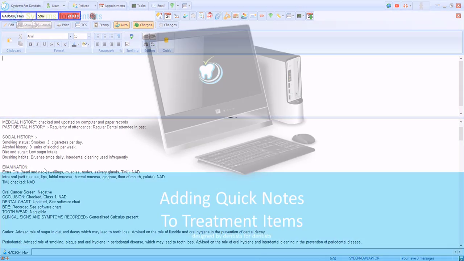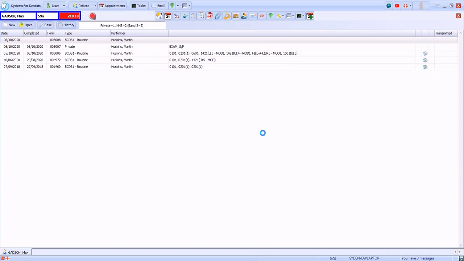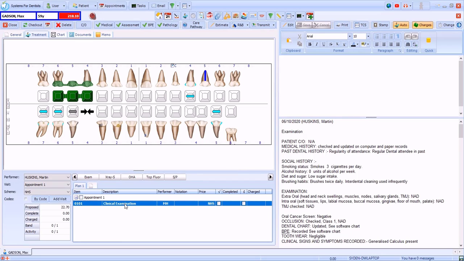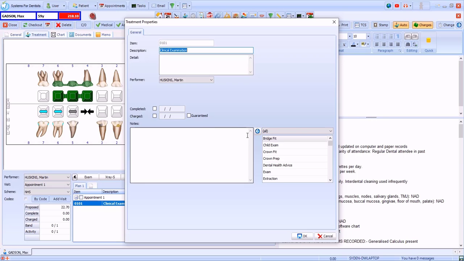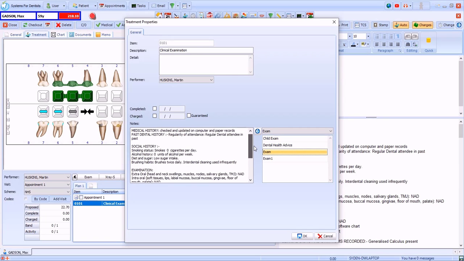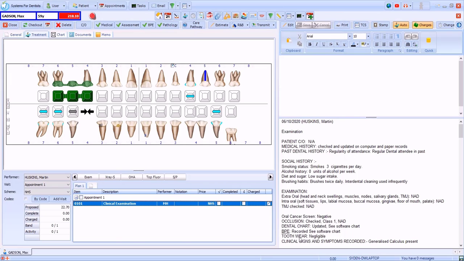Now within SFD, there are other ways to add clinical notes. I can also do this from our treatment form. By adding a treatment item, I can double click and I can have a note section on screen. To the right, I have a list of templates, and I can also group those templates. So for example, select my exam, double click to add in the quick note. I can then adjust the template for this patient and select OK.